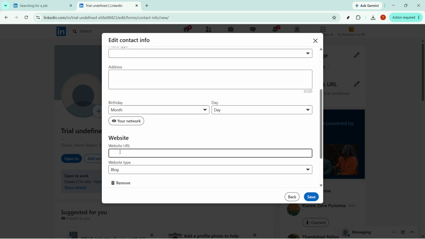LinkedIn allows you to add websites so visitors can quickly jump to your portfolio, personal site, or in this case, your GitHub page. Now, paste your GitHub profile URL into the website field. Be sure you're using the correct profile link so people land on your main GitHub page rather than on a single repository unless that's your intention.